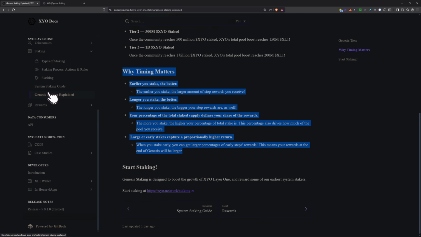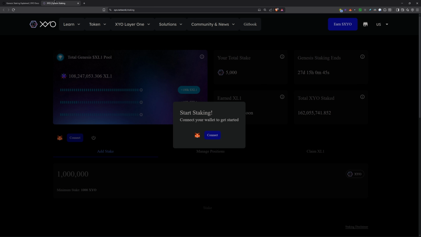So now moving into the actual XYO portal for the staking. Again, like I showed in the GitBook, there was this image. Now we're actually on the site itself, and you'll get this first box prompting you to connect your MetaMask wallet. You'll simply click connect. I already have mine set up, so I can simply click connect and I'll be connected.